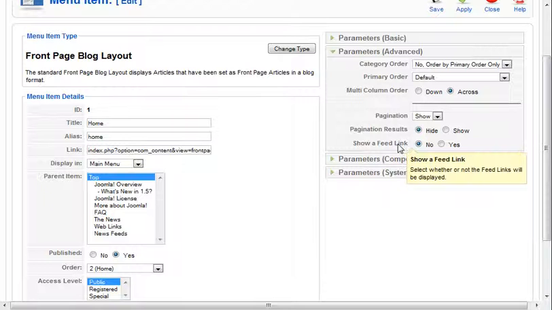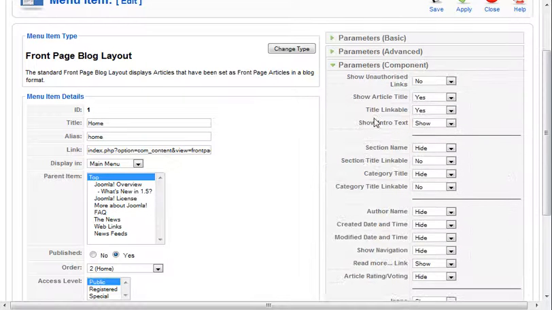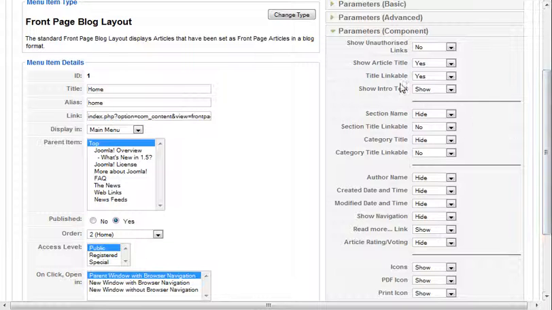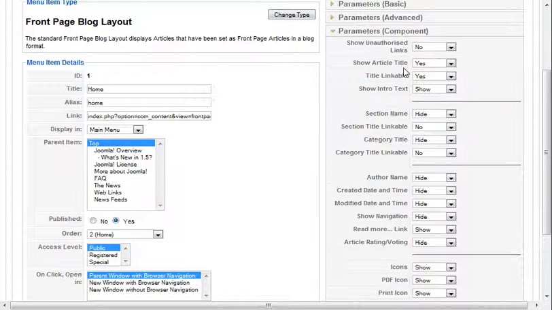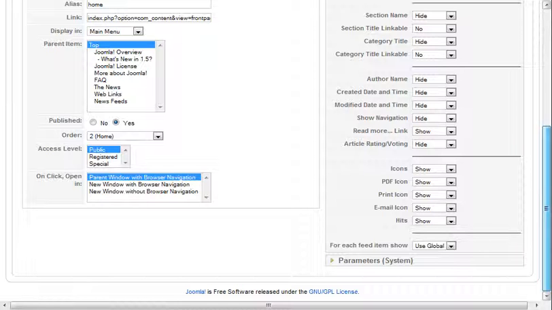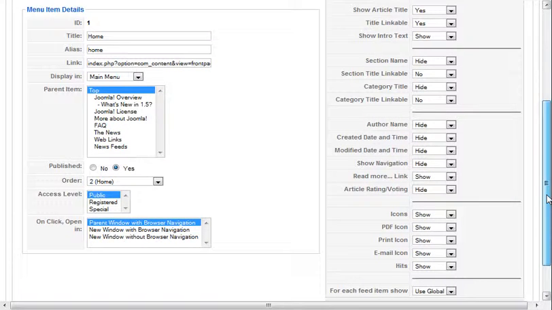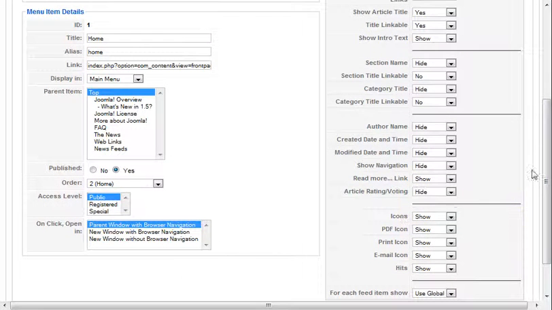They're pretty self-explanatory. And when we come down to the component, these are the parameters for the front page manager itself. So we can show the unauthorized links. If yes, it will show links to registered content even if you are not logged in. So we obviously don't want it to do that. And again, tooltips, tooltips, tooltips. Use them. They did a really good job in Joomla of documenting this in a lot of these tooltips to let you know exactly what this stuff does. So pretty straightforward.